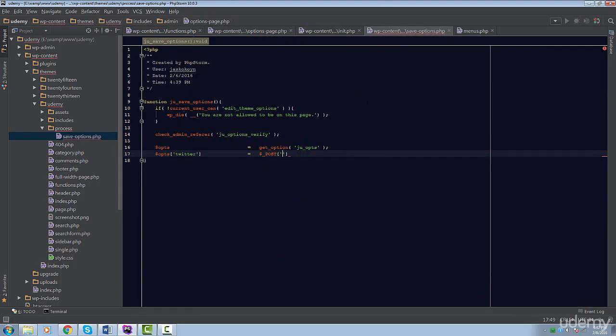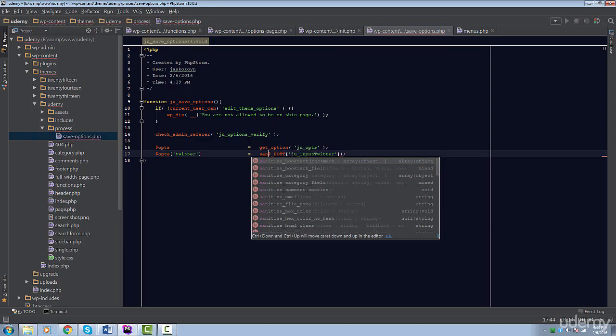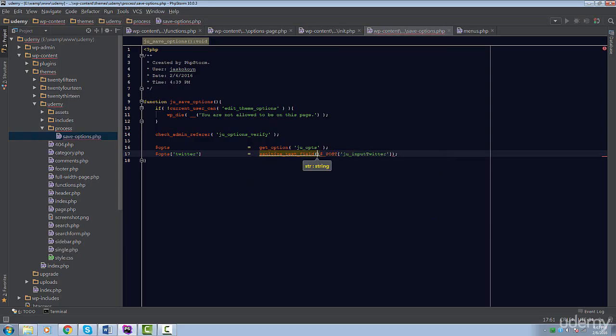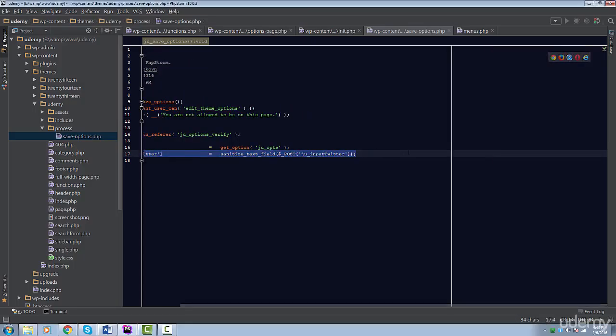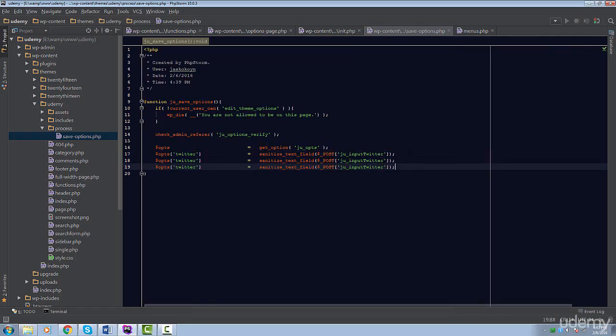$_POST variable, which is ju_input Twitter. I'm going to wrap this variable inside a function called sanitize_text_field. This function will remove any HTML or malicious code from our input and just leave it as text. This function is provided to you by WordPress, and I highly suggest you use it. I'm going to do the same for the Facebook and YouTube options.